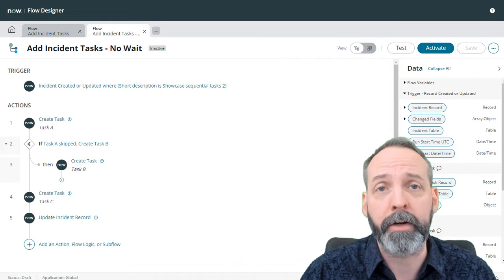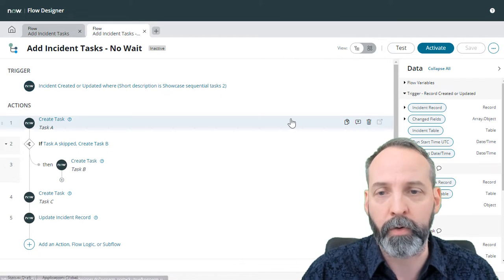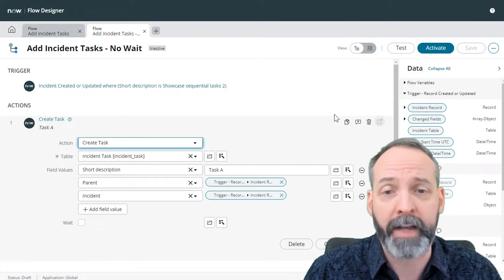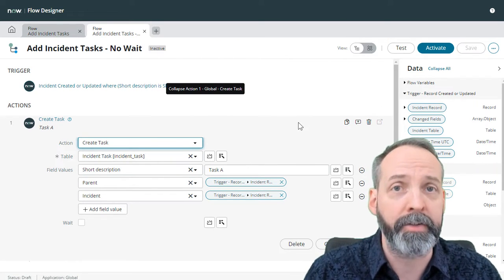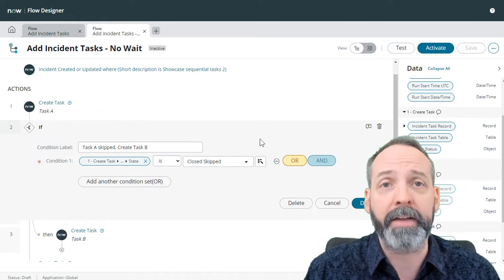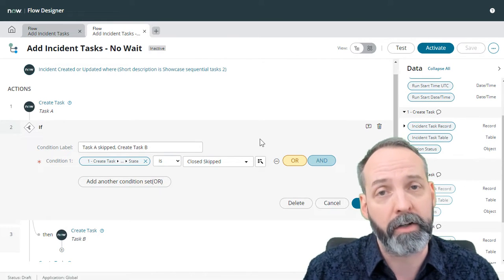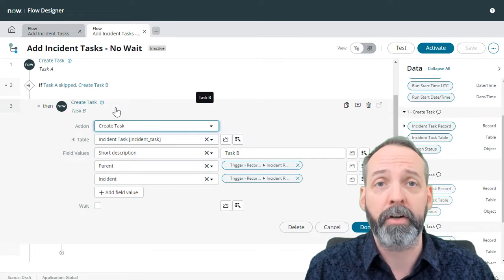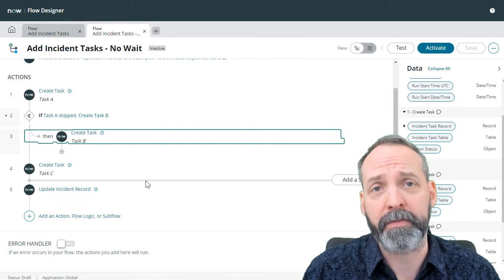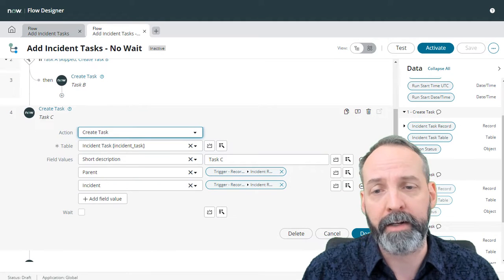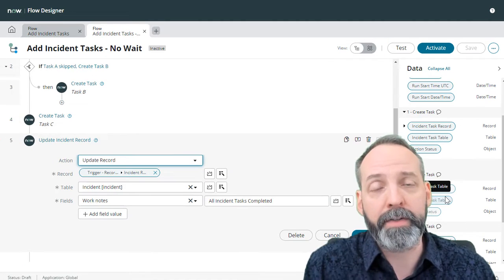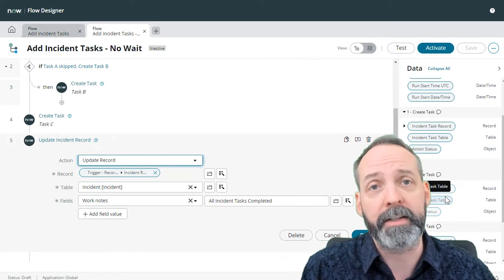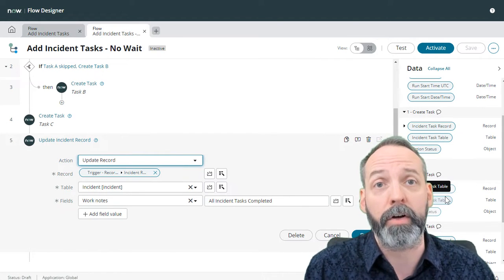So I've already gone ahead and created a workflow. In this flow, the first thing we're going to do is create a task. That task is going to have a short description of task A, and we're going to relate it back to the parent incident. Next, we're going to ask if task A is in closed skipped state, and if so, we are going to create another incident task called task B. Also, when task A is finished, we are going to create a task called task C. And once task C is complete, we're going to put work notes in the original parent incident that say that all of our subtasks are complete.